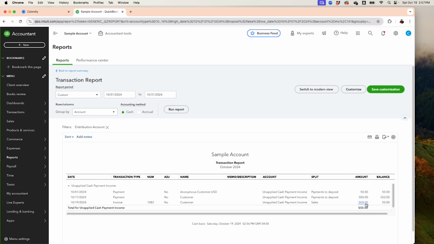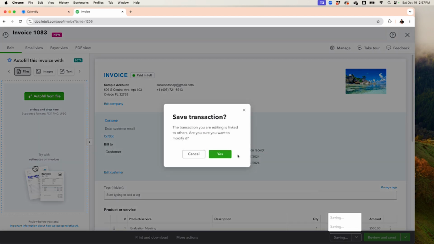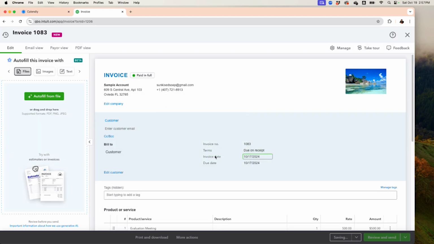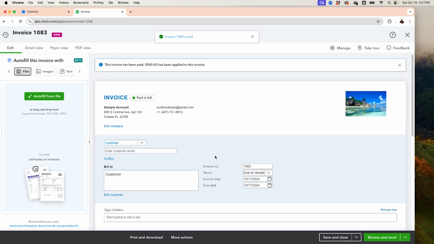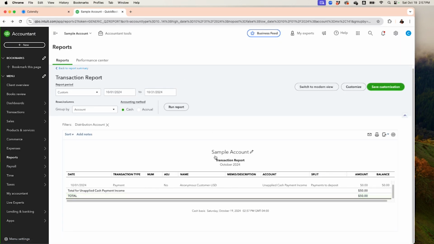We're going to click on the invoice itself, and if the invoice was created after the payment was received, the only thing I need to do is change the invoice date. So I change it to the 17th here. We're going to save and close. As soon as I save and close, it takes us back to the profit and loss, and it's all gone. See, it disappeared just like that. So I fixed that one.